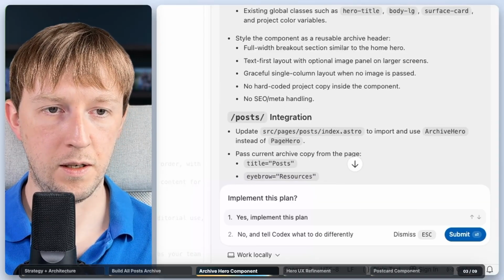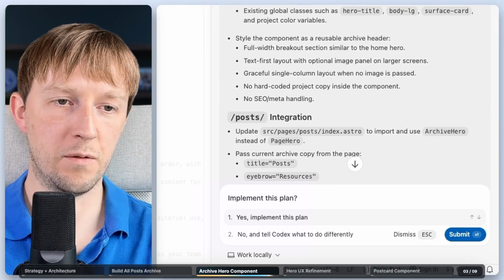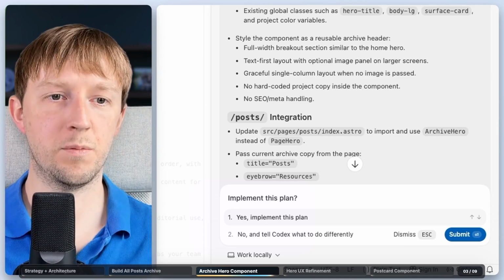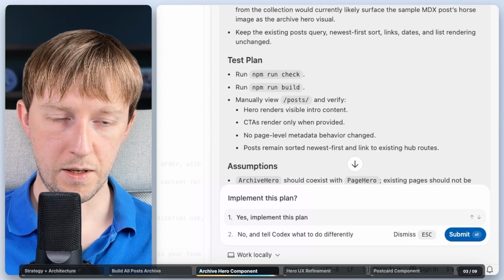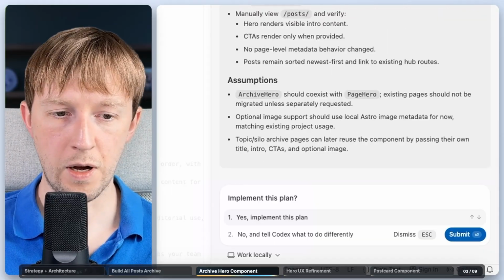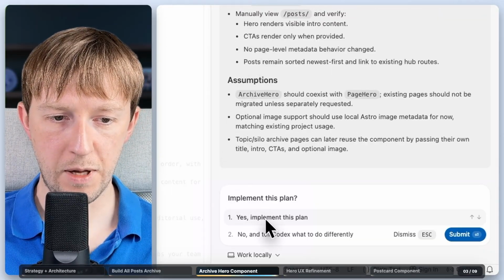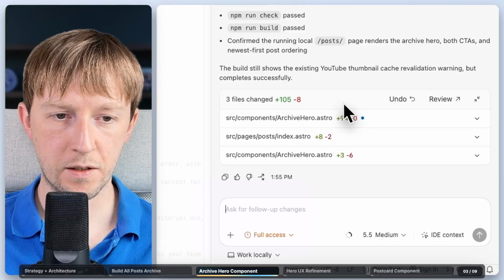It's got a title, an intro, an eyebrow. I think we've been getting rid of that, but we'll take a look at it when it gets produced, and an image. Okay, and it's going to replace the current page hero with this new one. So we'll go ahead and let it implement this plan. Okay, it took 1 minute and 56 seconds. Let's go see what it looks like.